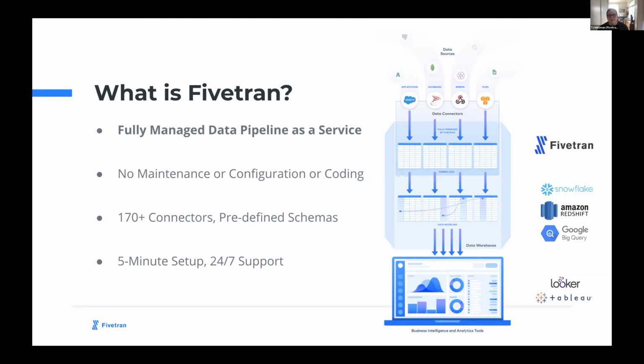On the right-hand side, you'll see a few of our technology partners. So we partner with Snowflake, Redshift, and BigQuery as our top three destination warehouses, but there are other destinations that we support as well. And then we also partner with Looker and Tableau on the business intelligence or visualization side.